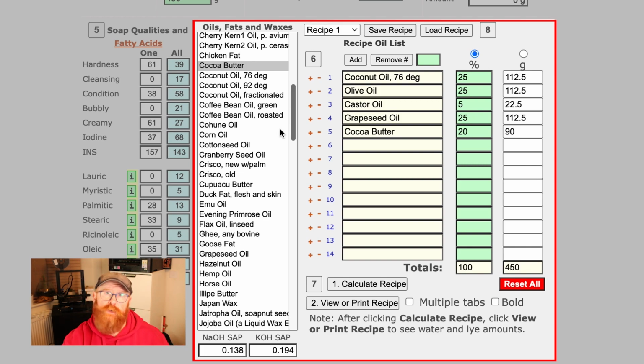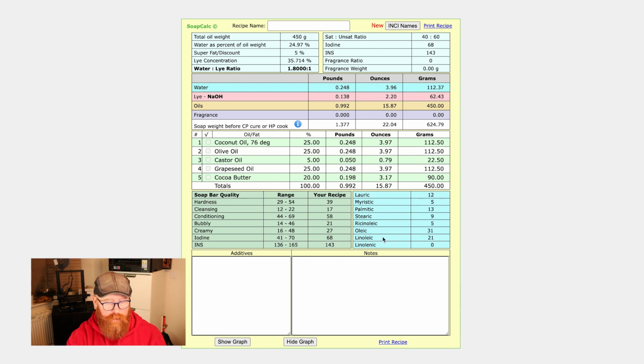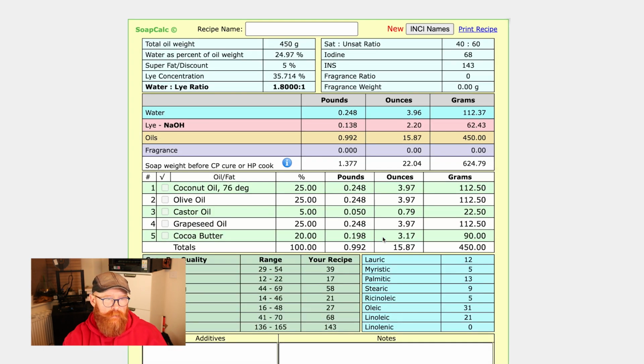So once you get to this point, you know the sheets. You always see people that present on blogs and stuff like that, where you see the SoapCalc thing. You get that by clicking on here, view or print recipe. Click that, change over to our recipe. I'm going to zoom in a little bit there for you so you can see this. Now, this is our recipe all done.